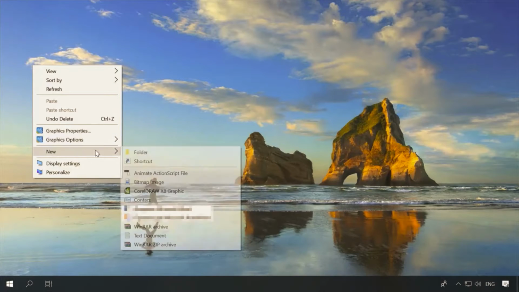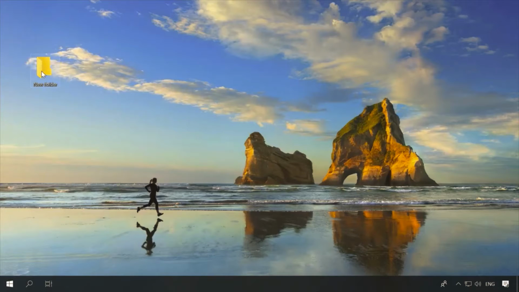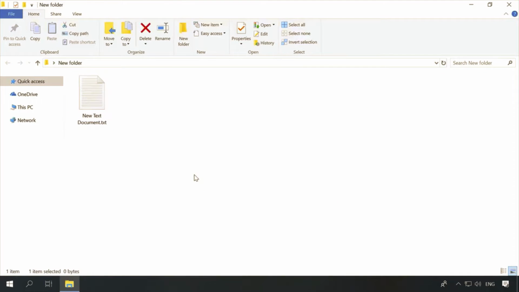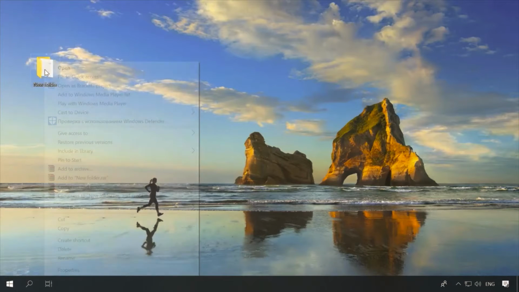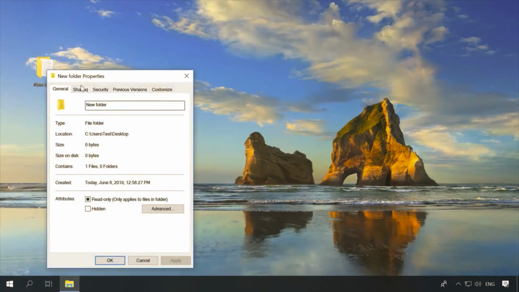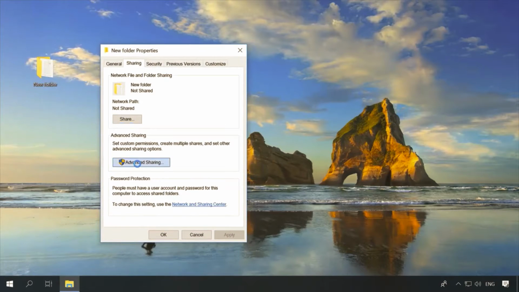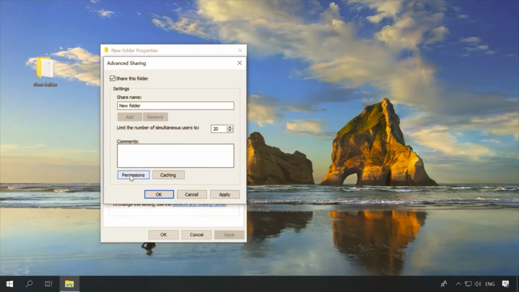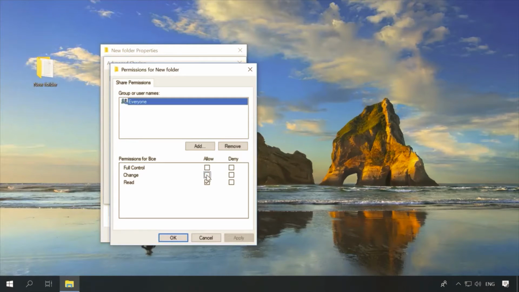Now let's imagine that this computer will work as a kind of server. Let's create a folder to which other computers will have access through VPN. Make it shared. To do it, right-click on it, Properties, Sharing, Advanced Sharing. Check the box next to Share this folder. Then click on Permission and allow full control. Apply. OK.